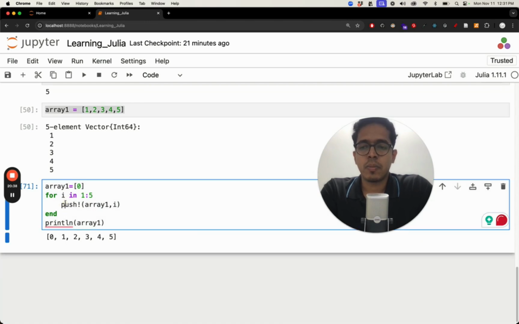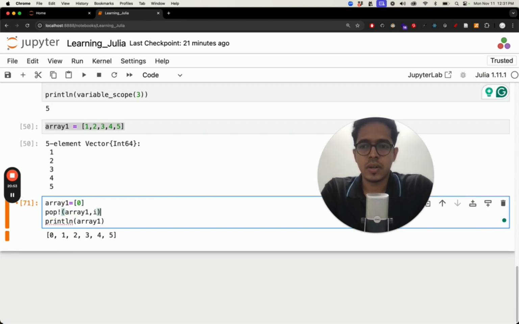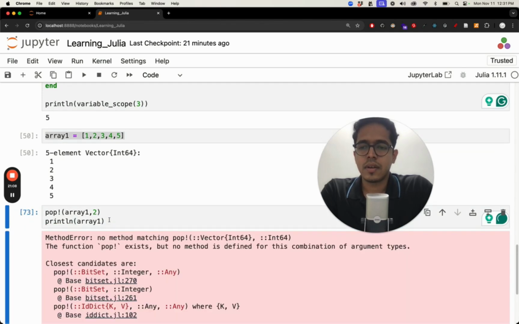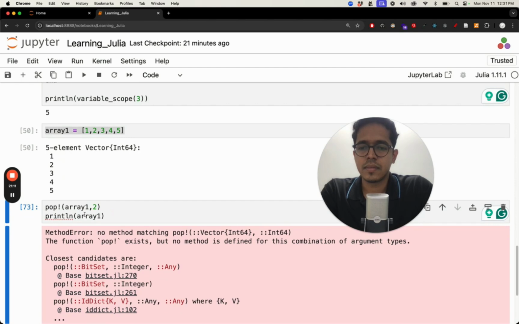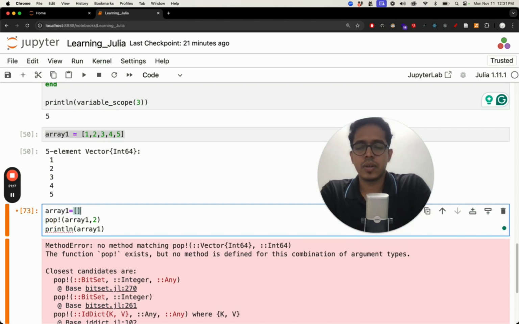Okay, but let's come back. Now there is an operation called pop. Popping is removing an element from the array. So here, let me remove the loop, and from the array, I want to remove this number 2, which means this should be gone, right? Actually, pop array 1. Let me define array 1 equal to 1, 2, 3, 4, 5.